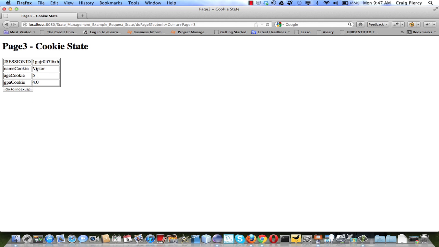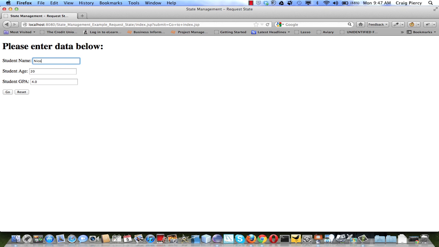Let's run it a little bit further to see what happens as we run this again. Recall that currently the cookies on our machine look like this. Now I put a new student name, Nicholas, an age. New parameter data is being sent. However, with this current request, it's the current cookies that are incoming to our server. So when I hit go, I expect that the incoming cookies show Victor 5, 4.0.